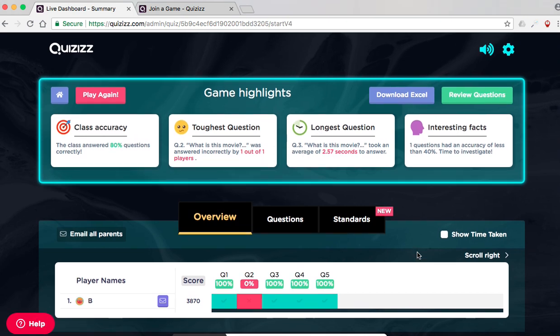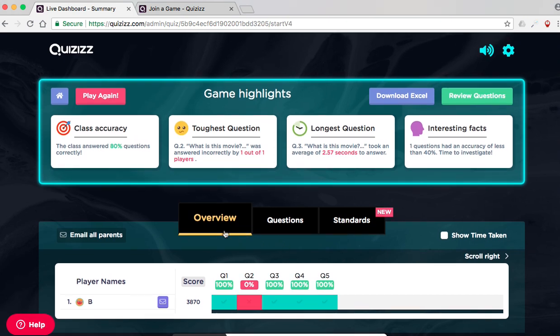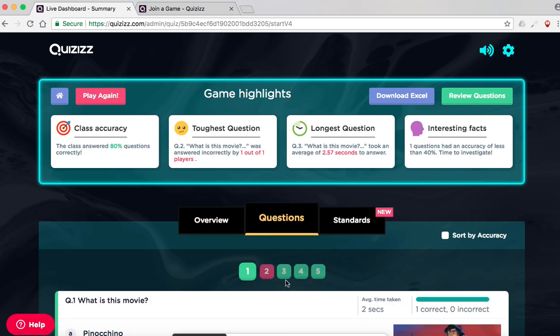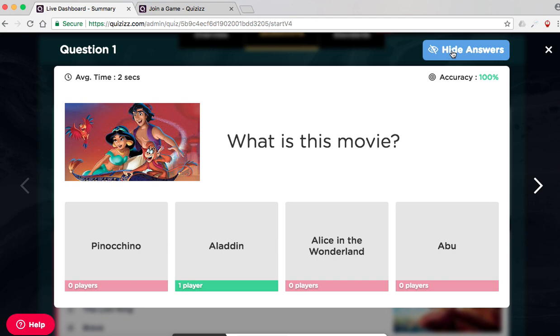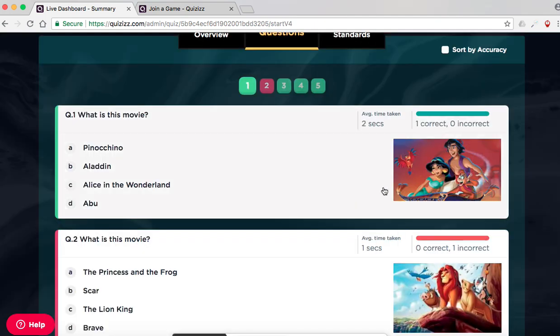Something I really like about this website is that, again, it gives you the overview as well as a breakdown of the questions, so you can go through as the teacher, hide the answers, and say, these were the questions. 0 players answered this, 1 player answered this option. What was the correct answer? And have a discussion with that.